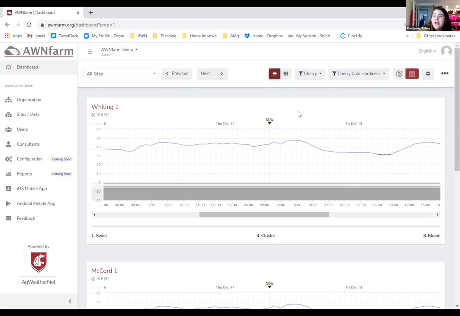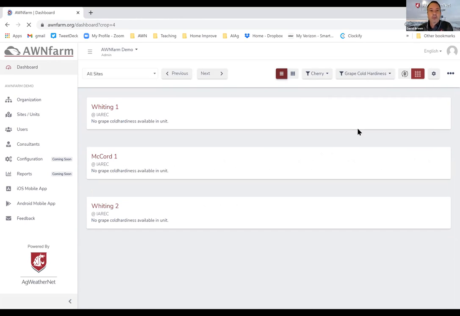Yeah, will the evaporation be added to the weather snap view? Yes, ET and growing degree days. We'll get to that later. I'll show you what will be added. But yeah, ET will be on there and growing degree days will be on there and everything we do will be on there. Yep. So that's that. And then there's also grape cold hardiness as well.